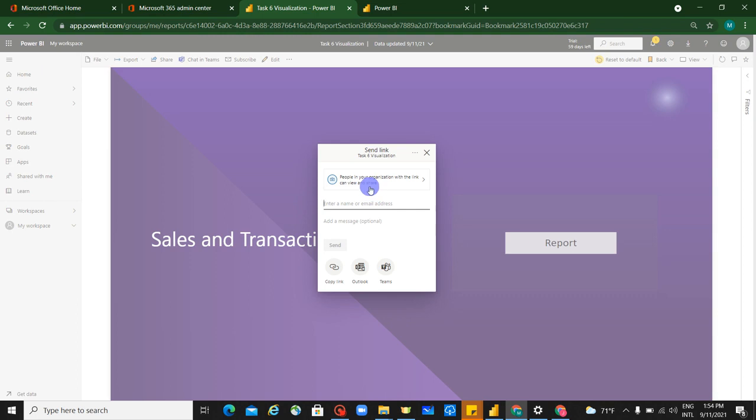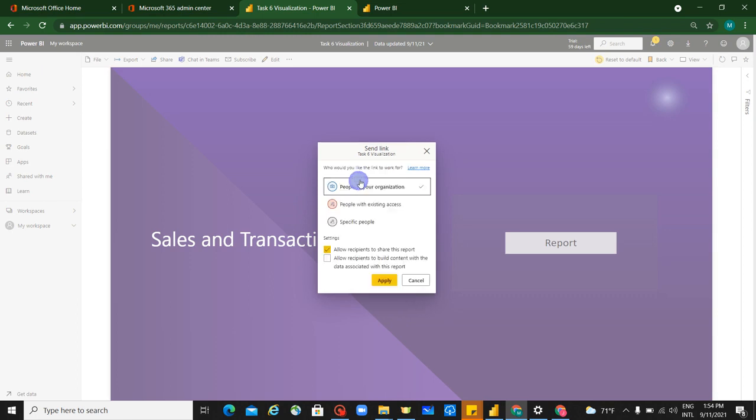So you see that we can share to anyone in your organization that has this link. There are actually some options. That's everyone in your organization that has a pro license can view these reports. So people with existing access are people you've shared the report with before, while specific people are people you want to specify to receive the reports.